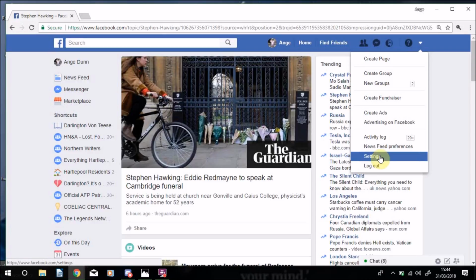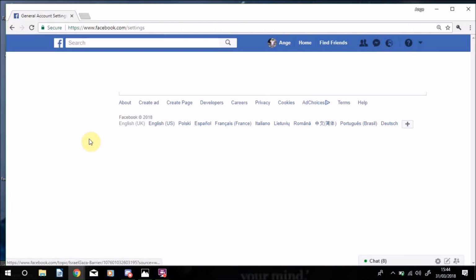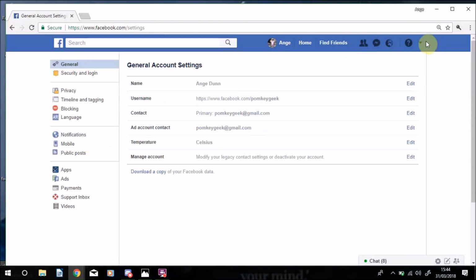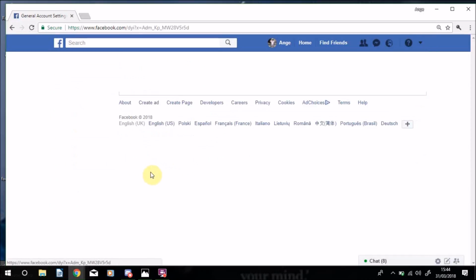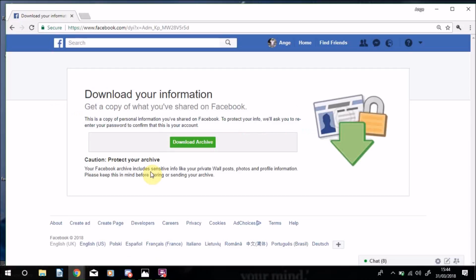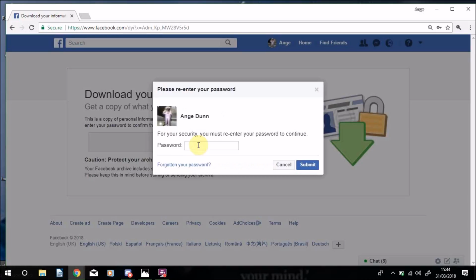So, settings. You go to settings by going to the arrow there. Then there is a thing that says download a copy of your Facebook data. It brings up a page like this. You click on that button and it will ask for your password. Obviously, I have already done this, so I'm not going to do it again.